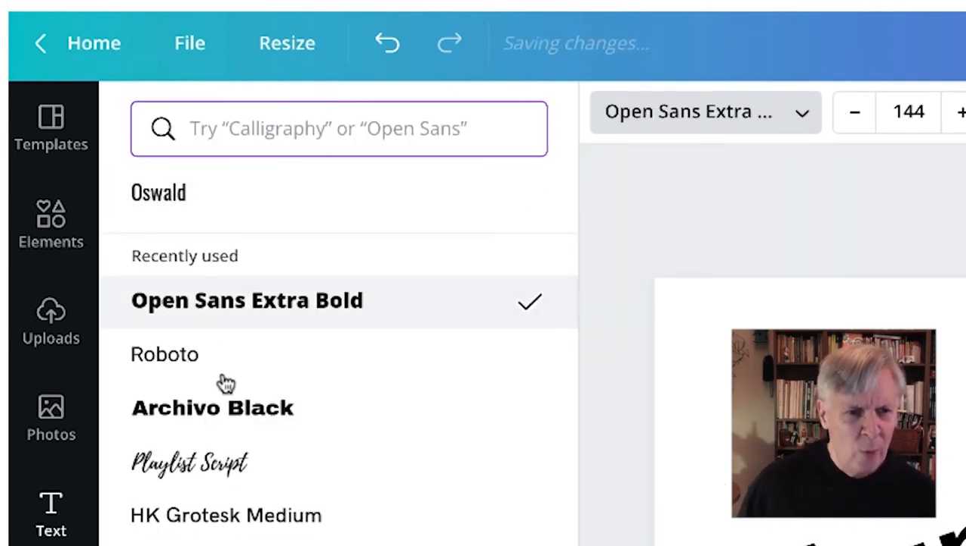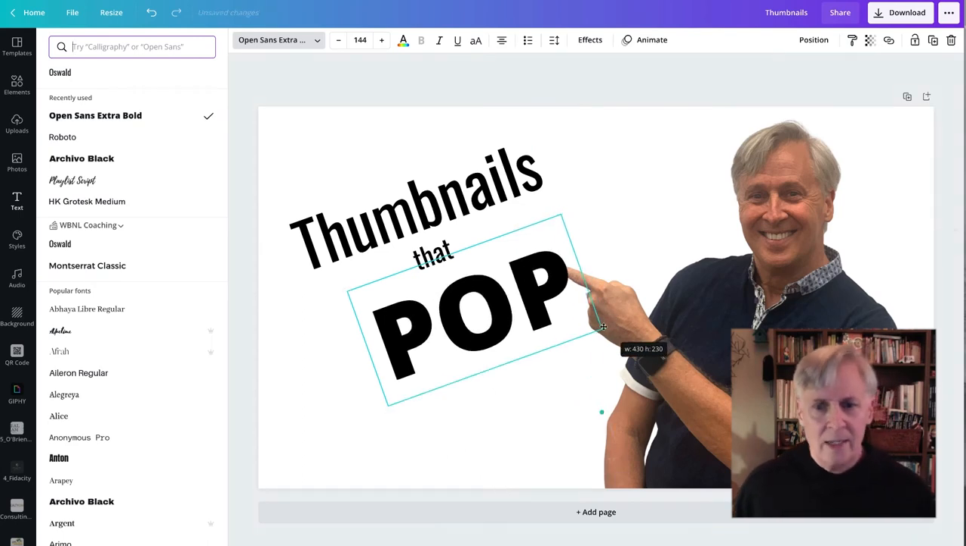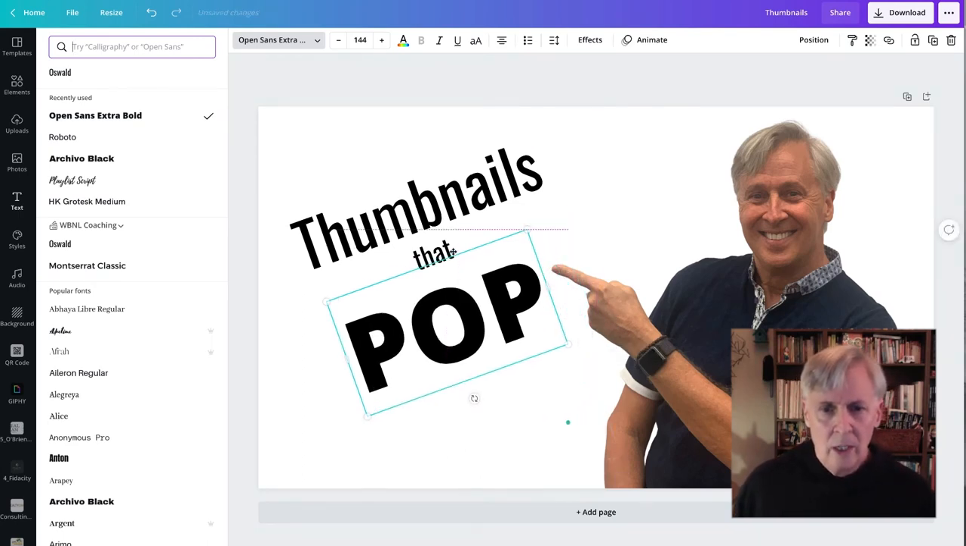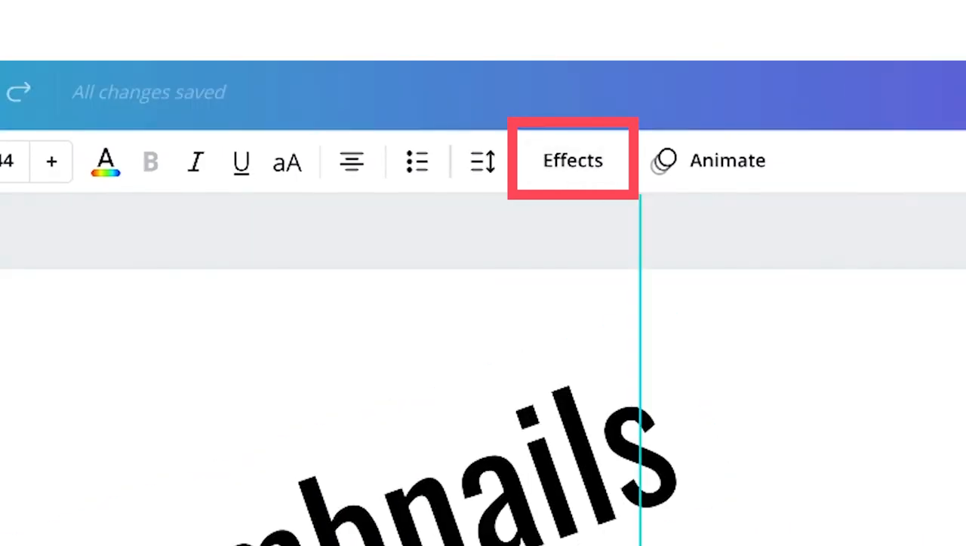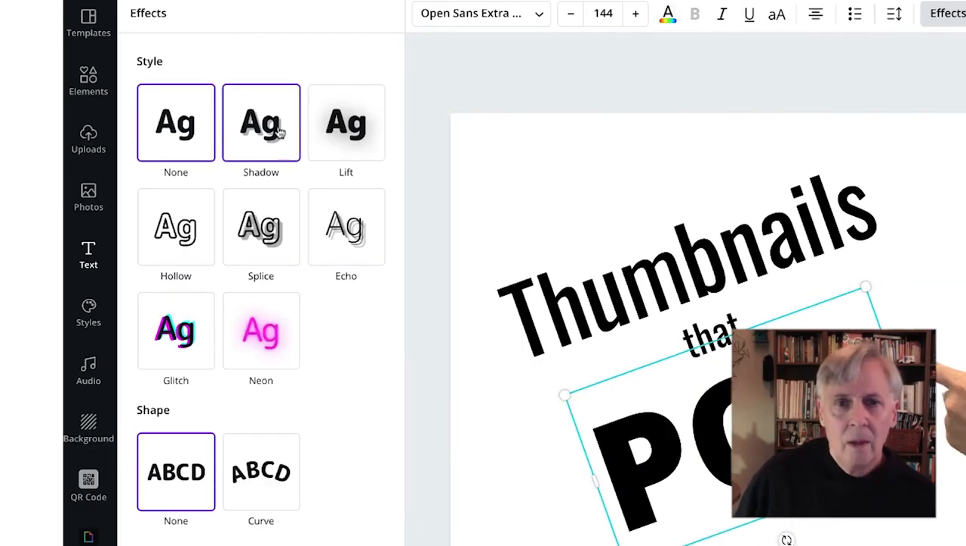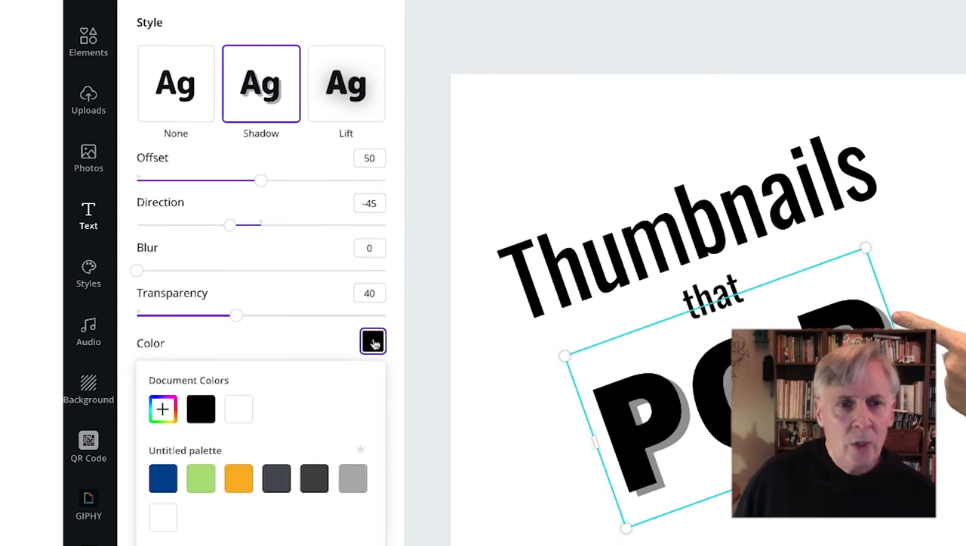I'm going to go up here and actually put Open Sans in here. Bold, which is actually pretty good because that did kind of make it even pop a little bit more. And then I'm going to go up to effects and I'm going to put a shadow on this.